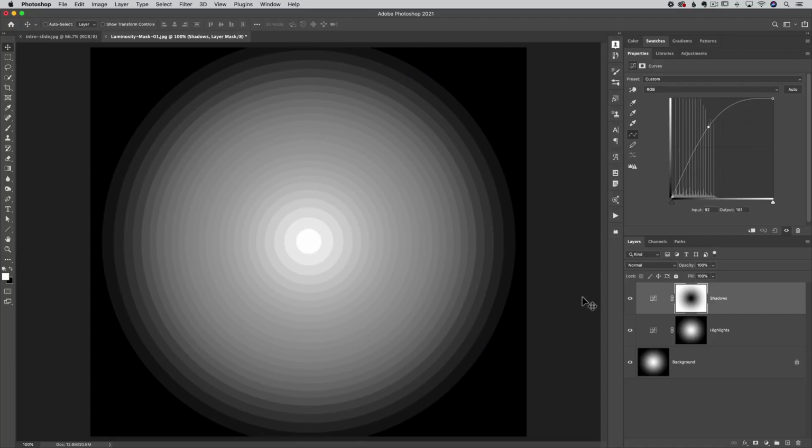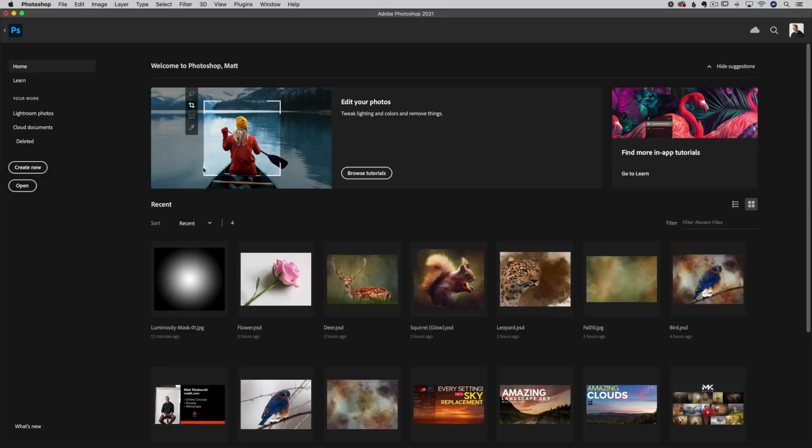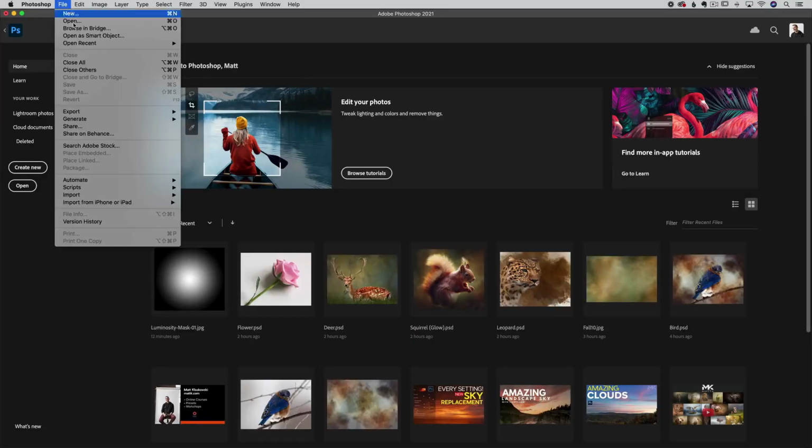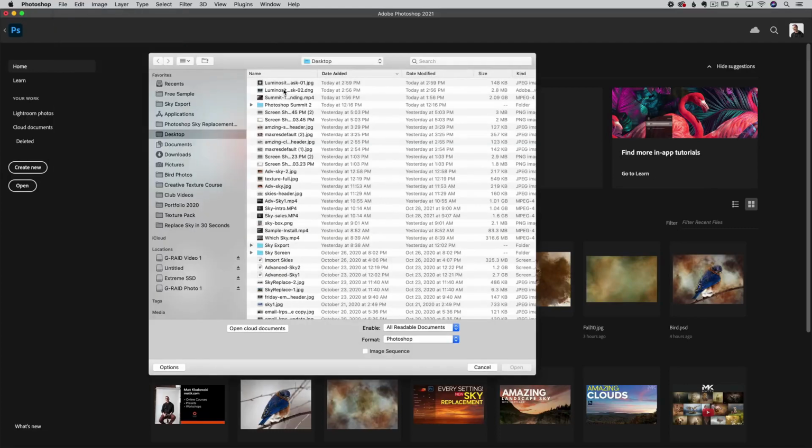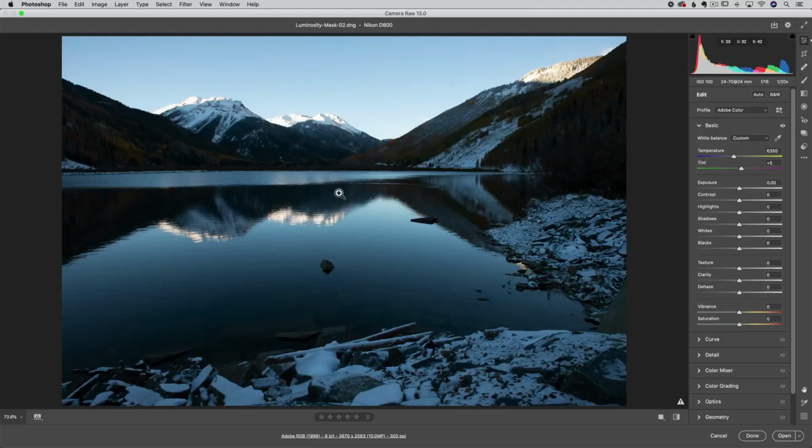But that, folks, what we just did here is the exact process that you will go through to create a luminosity mask. It's just we'll use them and do things in a little bit of a different way. All right, so let's move on and let's go over to our photo. I'm going to open up, actually, we'll just go File, Open, and I'll open up our other image here. So here we have our image.